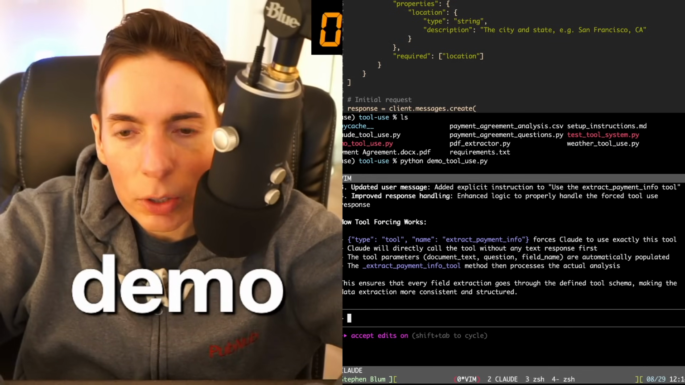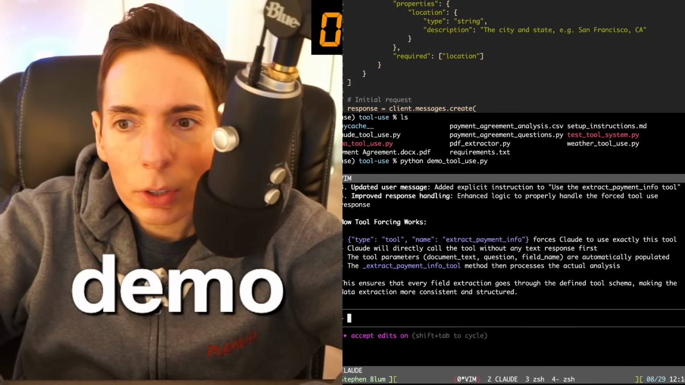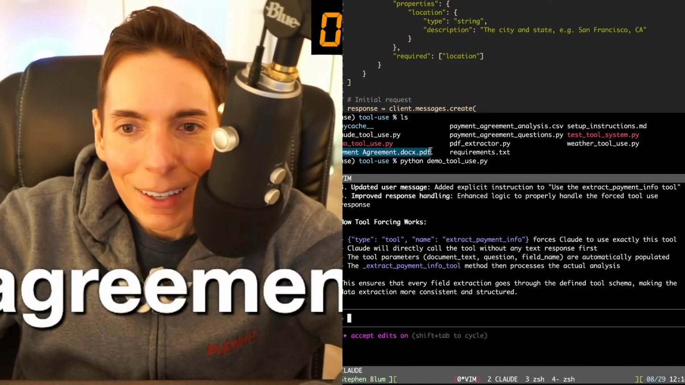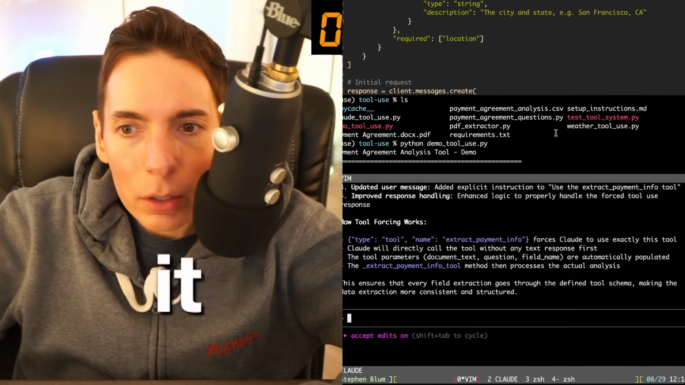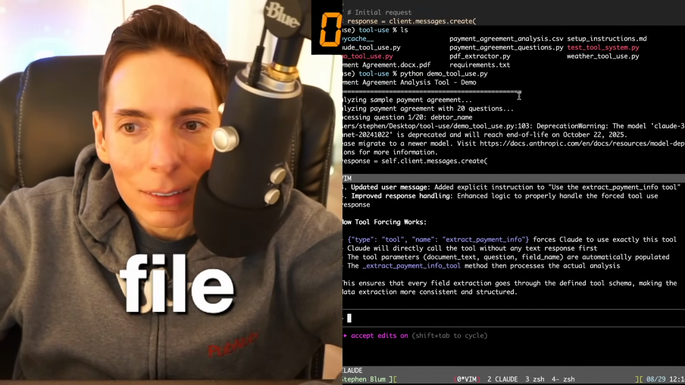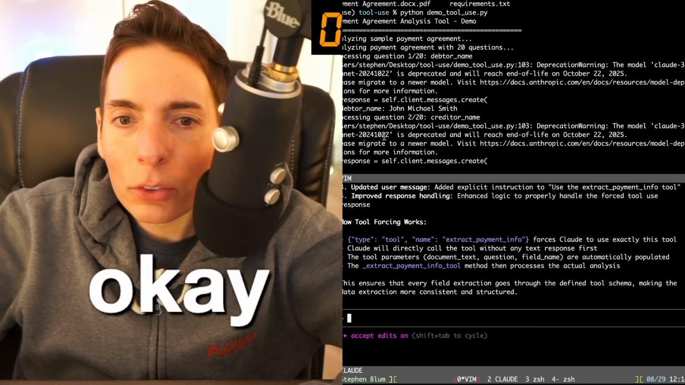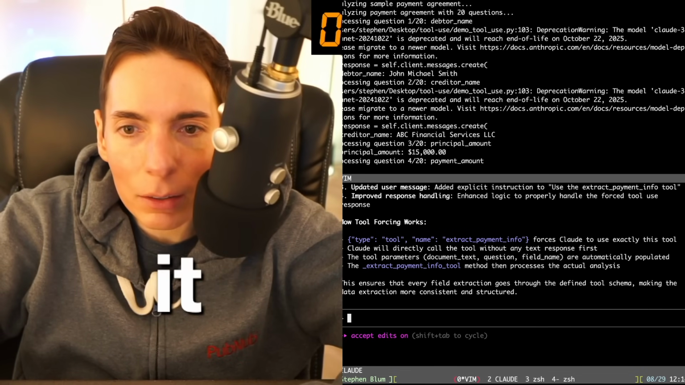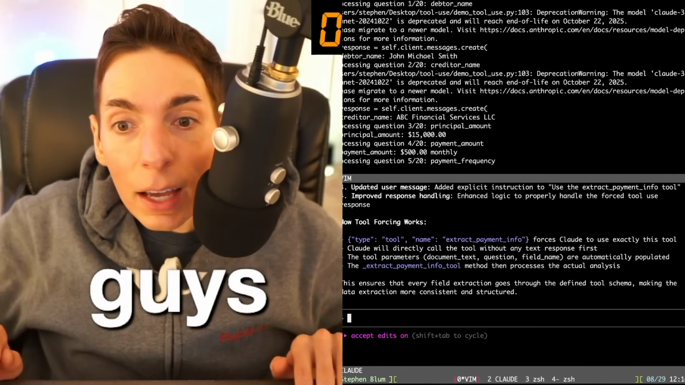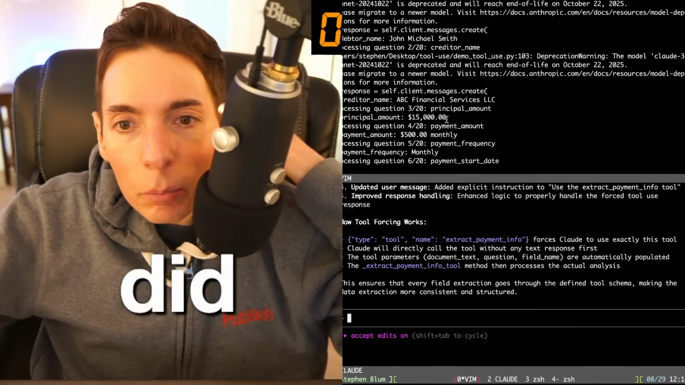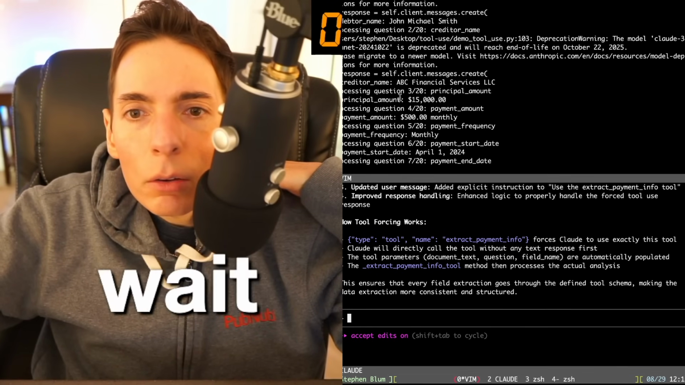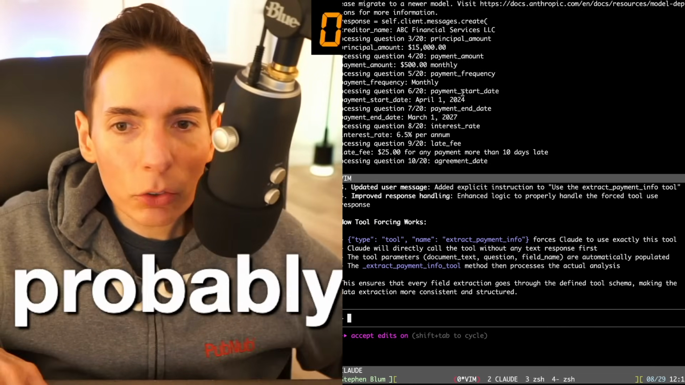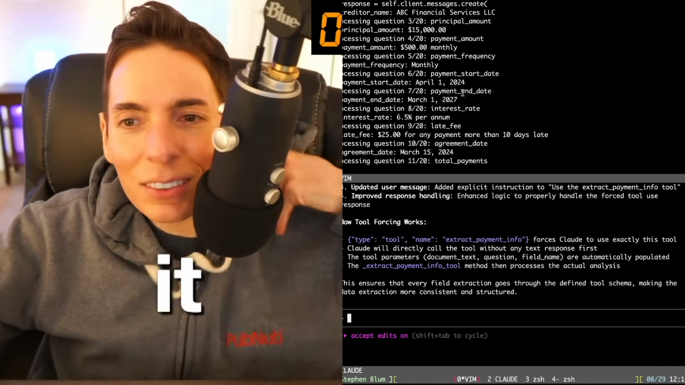The demo tool use. Let's see what happens. So we'll do the demo tool use, and it should extract, I believe, data from our payment agreement, and then it should put it into a CSV file. It should. Okay. So I knew this deprecated will reach. I knew it was deprecated, but it keeps trying to update that. I'm like, hey guys. Oh, look at that, guys. It's doing it. Did it get it? Payment amount, $500. Oh, wait. $1,500. Is it 15? No, it was 2,500. It's probably because we need to use a different model because of the late fee. There's not a late fee.